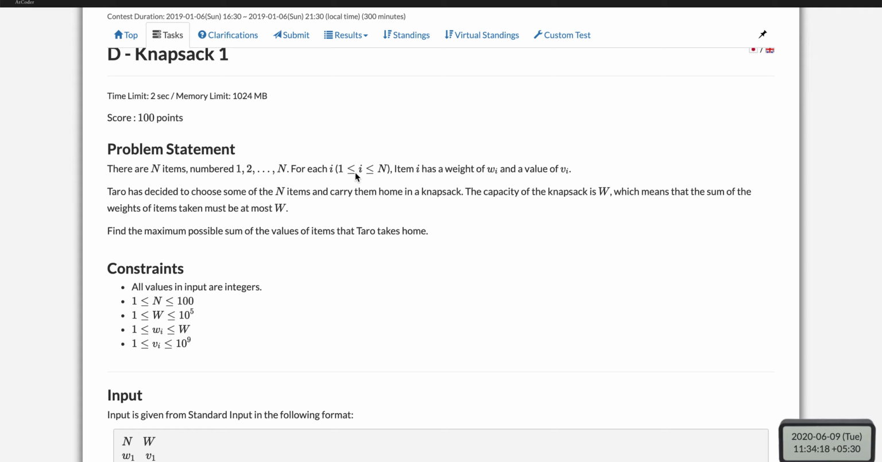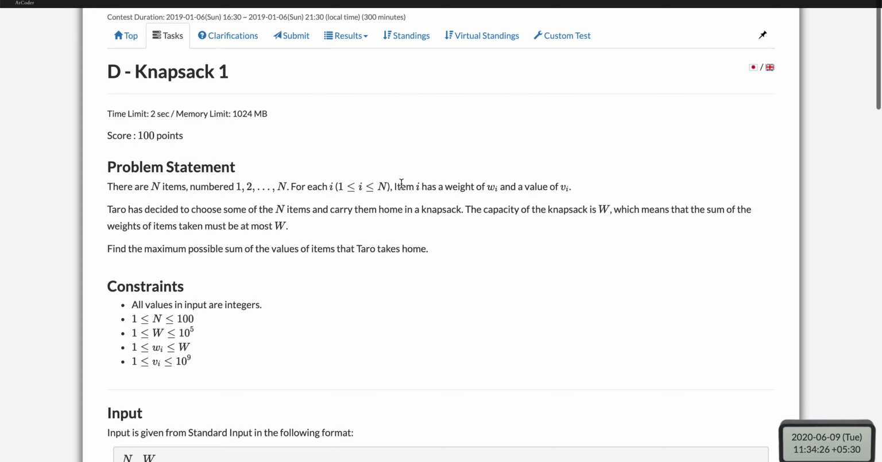The problem statement says that there are n items numbered from 1 to n, and each of these items has a weight assigned to it and also some value. Also, we are given a knapsack of some capacity W.